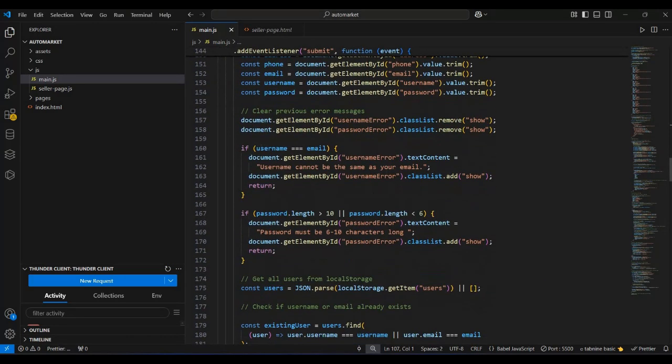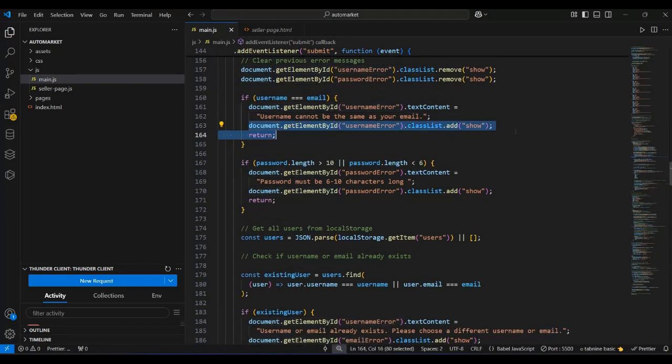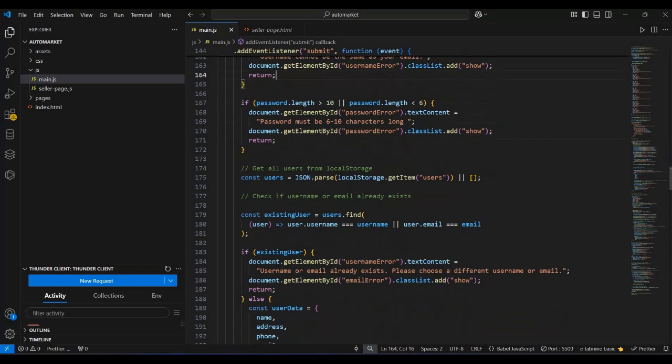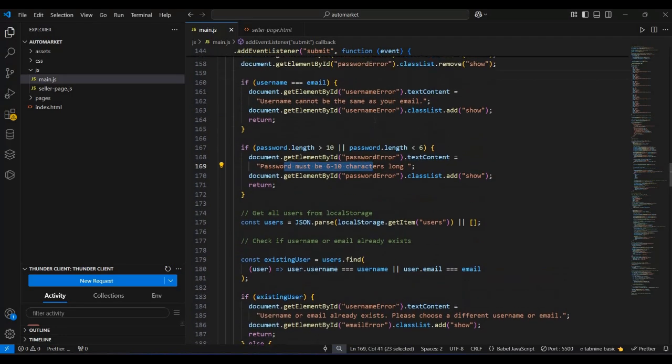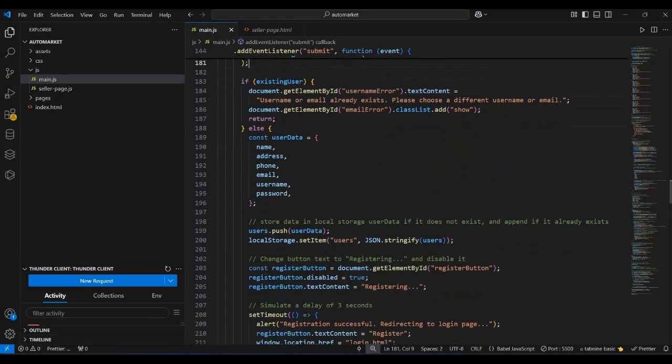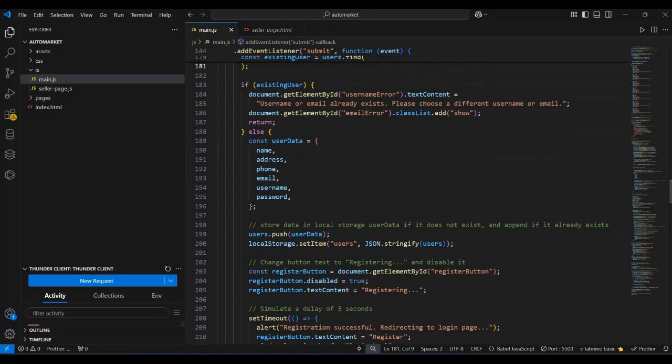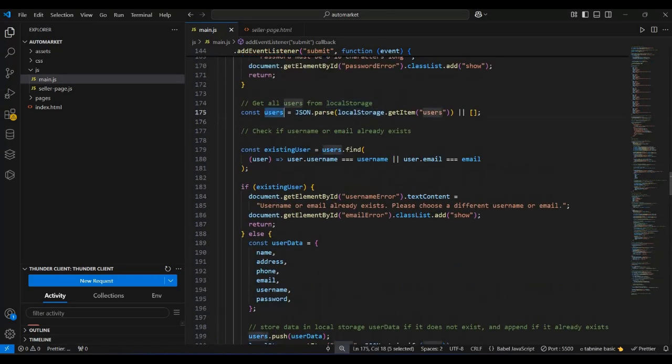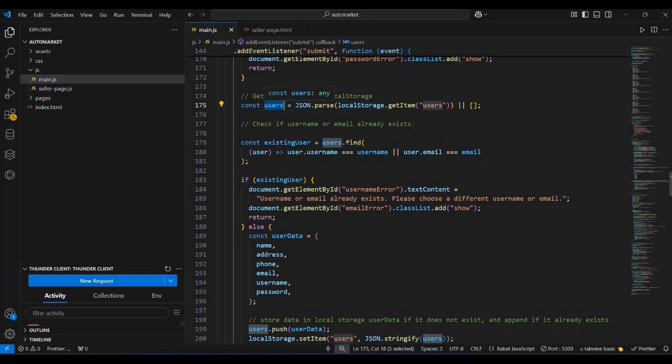I have used different validations. For example, if username and email are the same, this can't be added. It will show the error which I previously showed, and the password must be more than 6 characters. And if the user already exists, then it won't allow the same user to exist. It will check through username and email, and username and email can't be repeated. So simply I have collected all those data from registration and pushed it into the users. Users is simply that JSON data or array that I got from local storage.